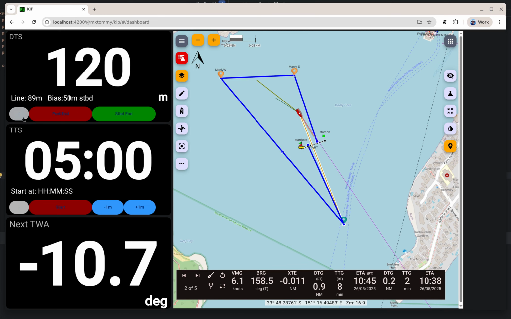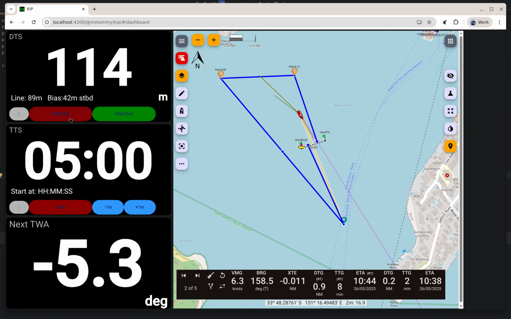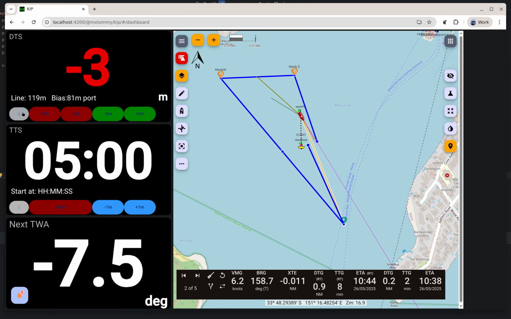And I can actually use these buttons here to ping the port end or the starboard end if I like. So if I said port end, that would put the start pin where my bow is, which is not really what I want. So I can actually use the selector.